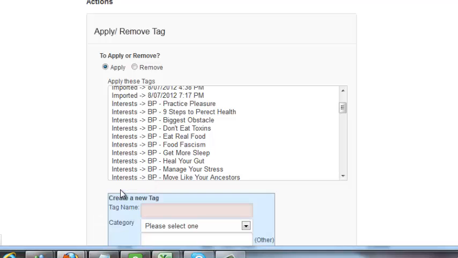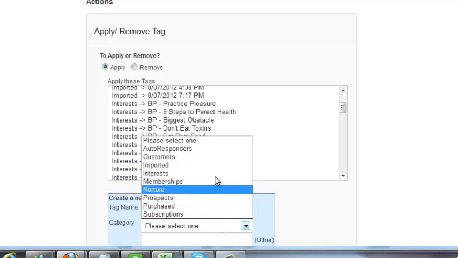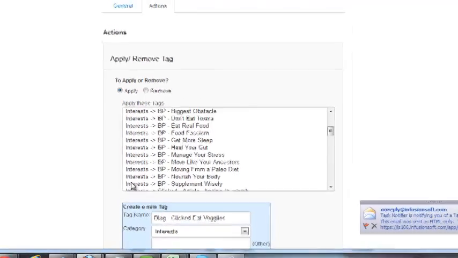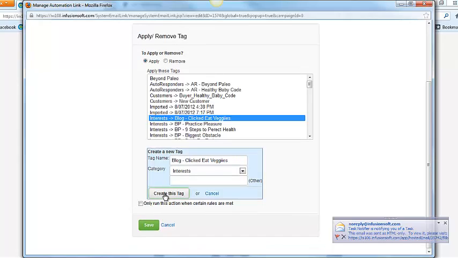We're going to create a new tag, call it blog, and then click eat veggies. And then we're going to put this into a category. Typically you'll have a category called interests or something like that, where you're putting people tags that show that people clicked on something or did some action that you asked them to do. We're going to say create this tag.